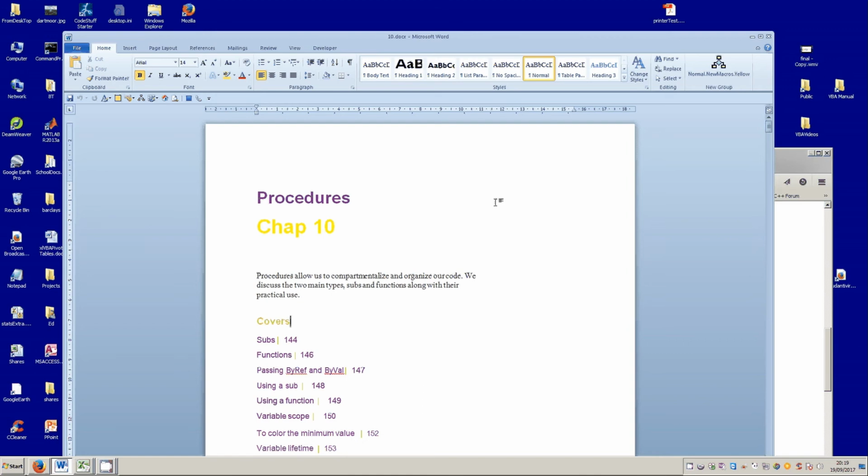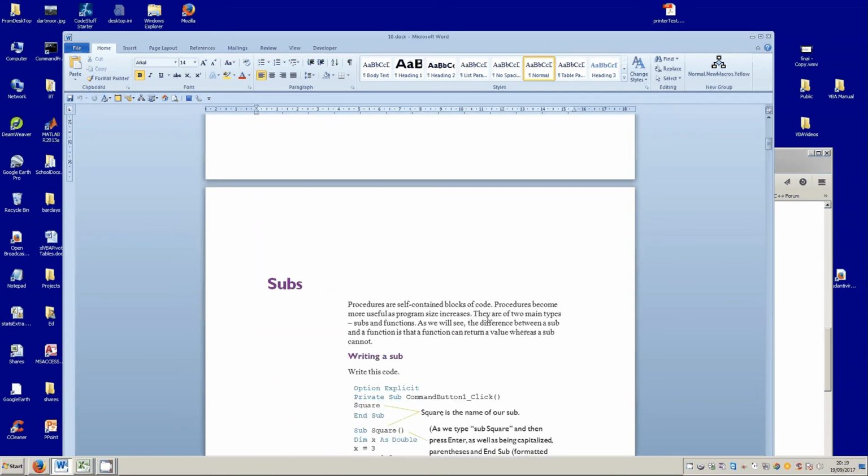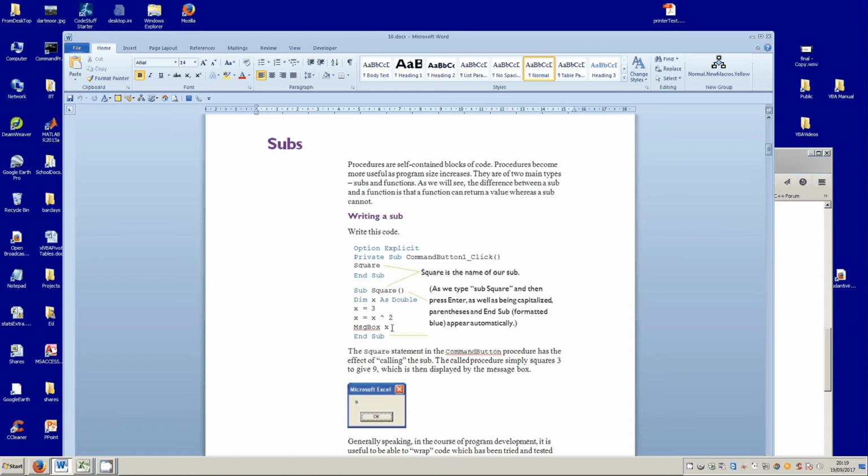We're going to talk about procedures. There are two types of procedures, subs and functions. They're basically units of code. We could take a look at what a sub looks like, but it won't make a great deal of sense as to why we are making a sub. A sub, as I say, is a compartmentalized piece of code which we can call.